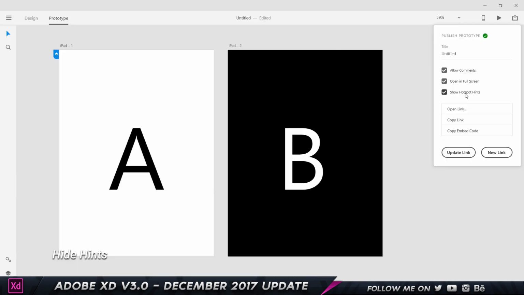Now, if I go ahead and click somewhere else on the screen, you can see you get this blue color box, which is basically hints. And that's what happens when you turn on show hotspot hints. But if you turn that off and you click, it's not going to show anything.